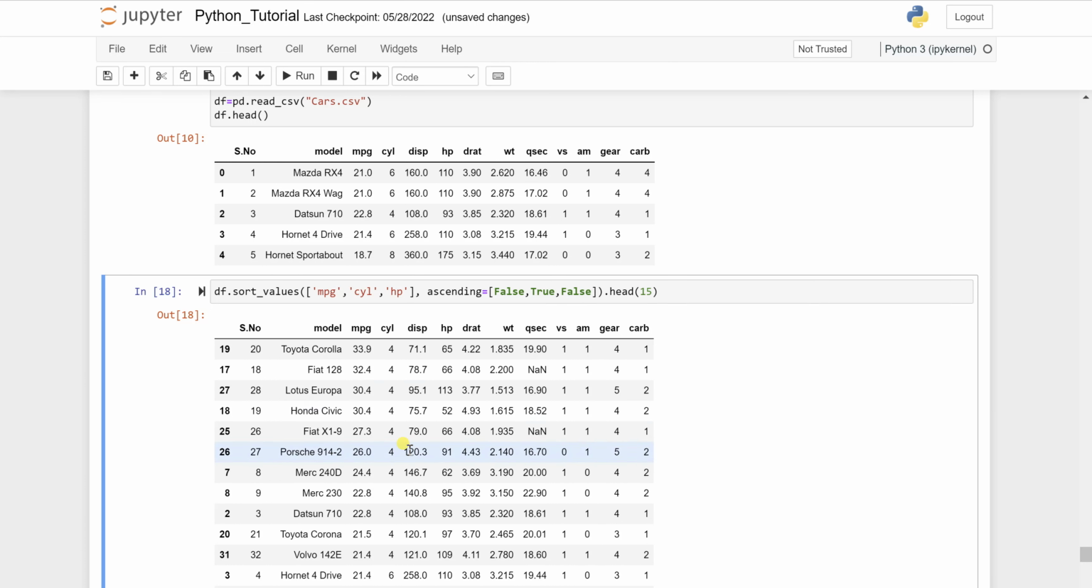So this is how you can sort your data. Try this out and do let me know whether you achieved it and how successful you were.